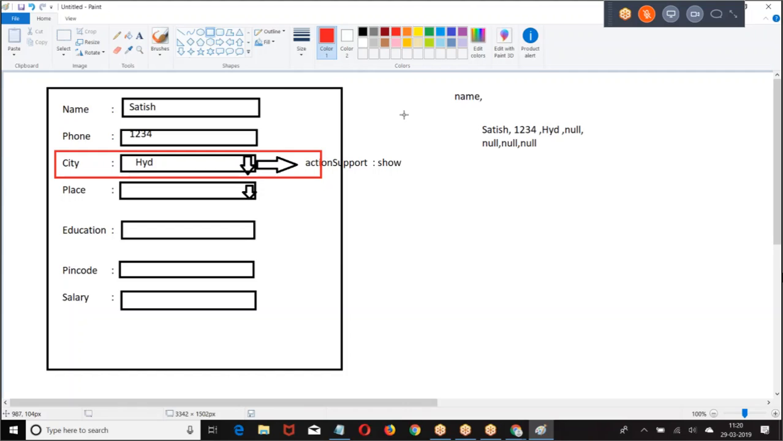Now, when you don't want the entire page to reload, what have we done? Re-render. Don't refresh the entire page, refresh only part of the page. Similarly, I don't want to submit the entire page. I want to submit part of the page. Then I will go for what? Action region. I hope you're good.